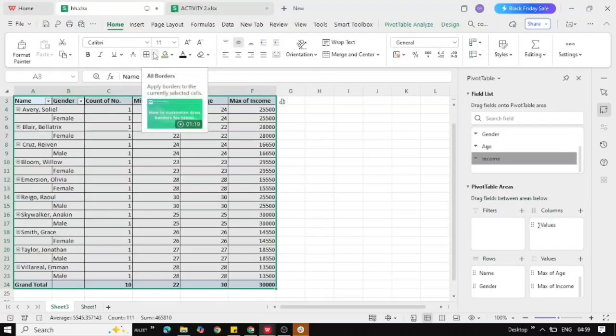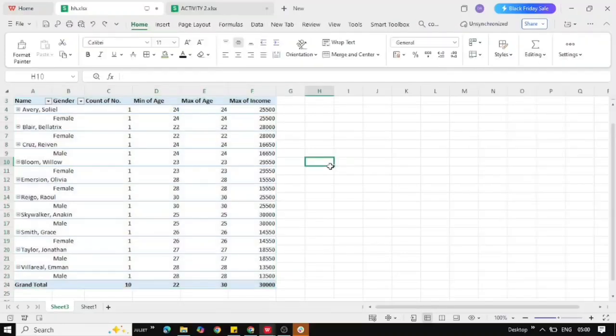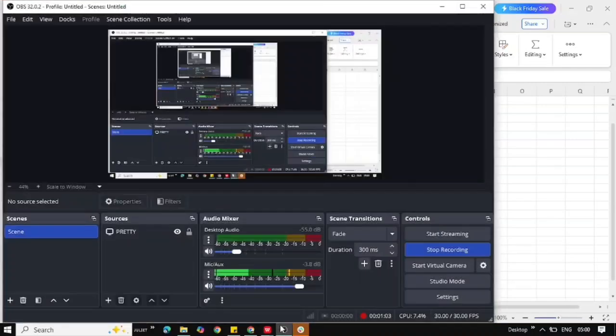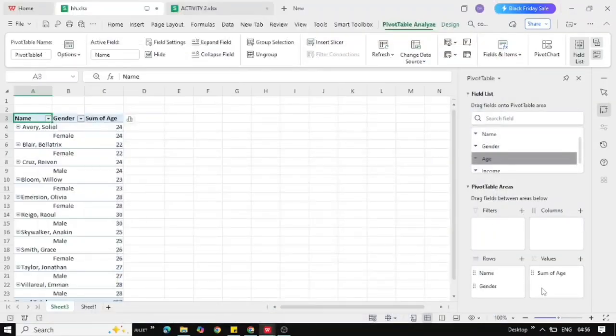Okay, this is how the table looks like. My count of number is missing. The count of gender is missing. So I'm gonna redo it.